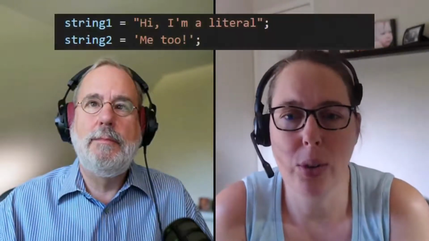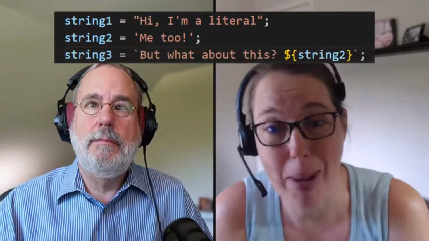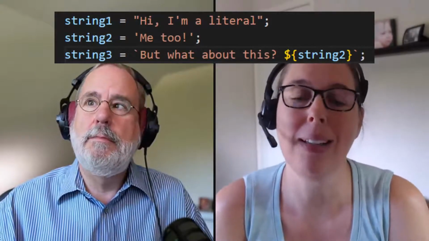So I think most of us are used to using single or double quotes around string literals like this. But have you heard of template literals with backticks? Today on Browser Native, we're going to talk about template literals.